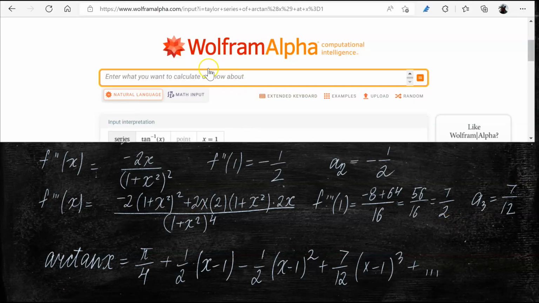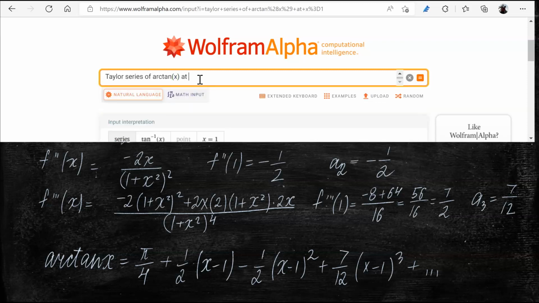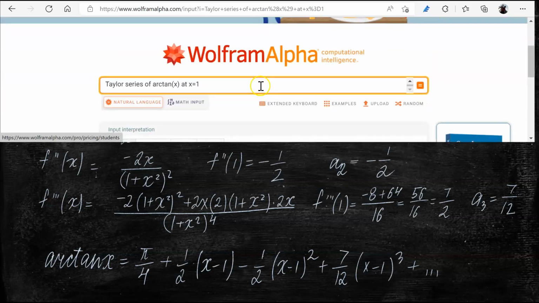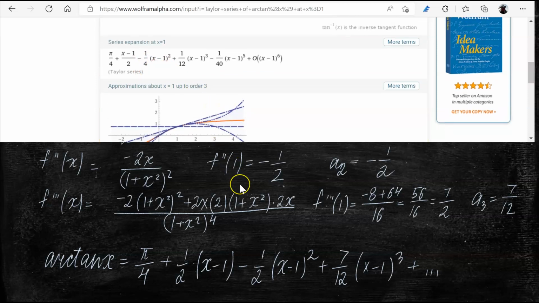We can always check our work with Wolfram Alpha. So for example, in this case, all you have to do is type Taylor series of arctan x at x equals 1, and Wolfram Alpha is definitely better at computing this type of stuff. So it looks like we got the first 1, 2 coefficients, right? That means I made a mistake somewhere here.